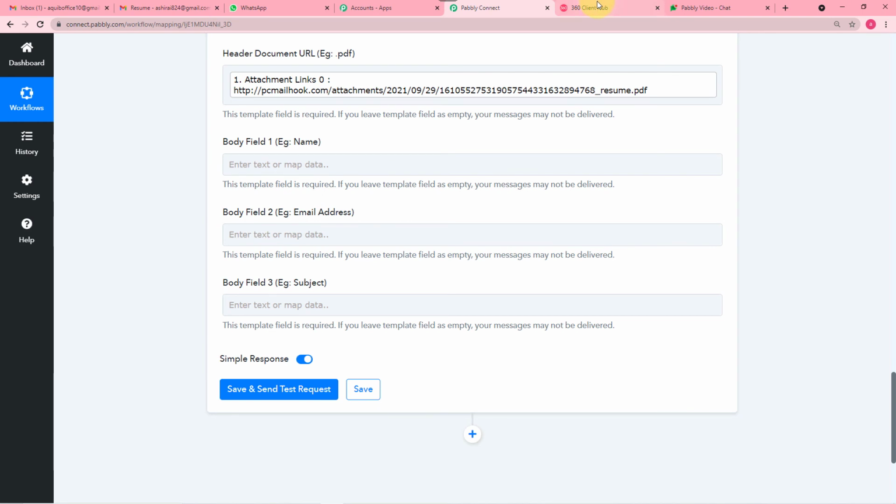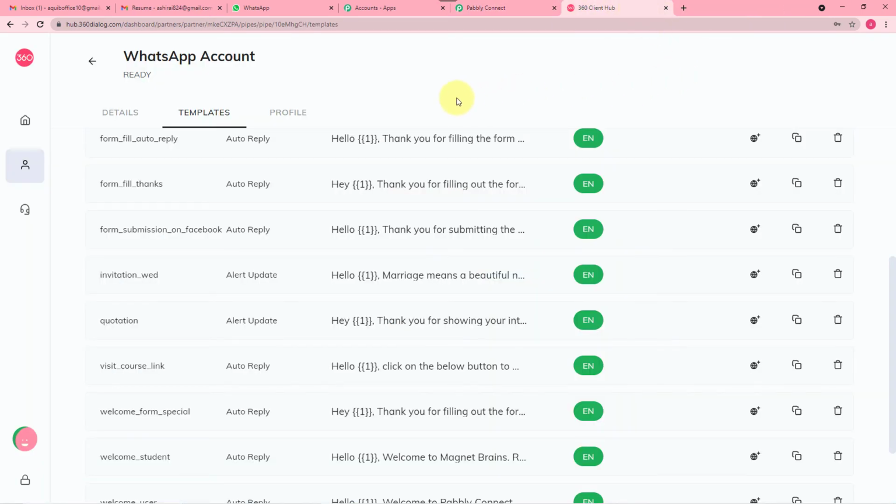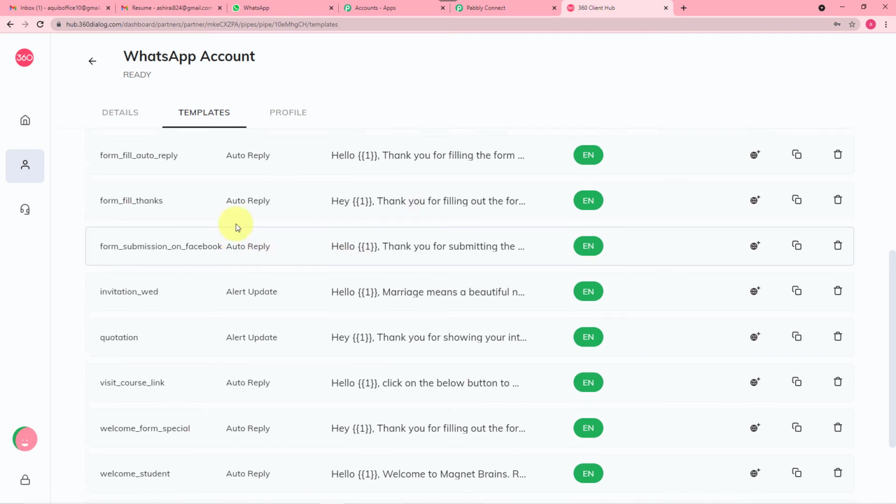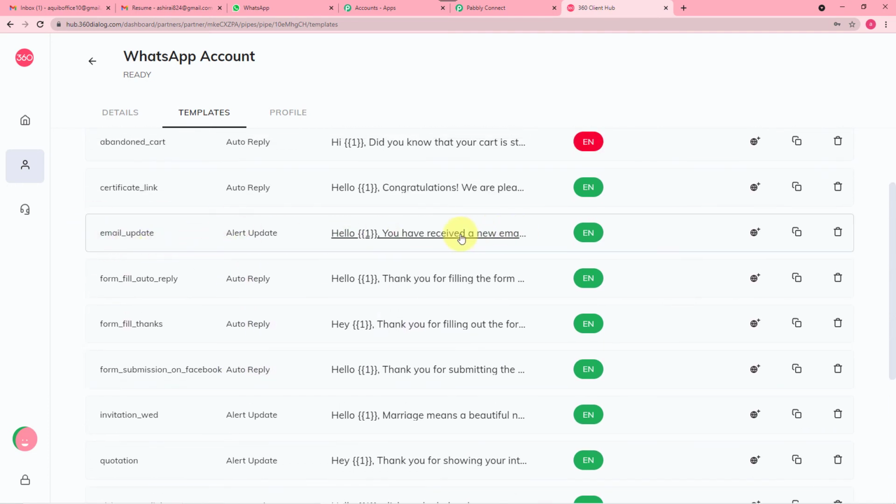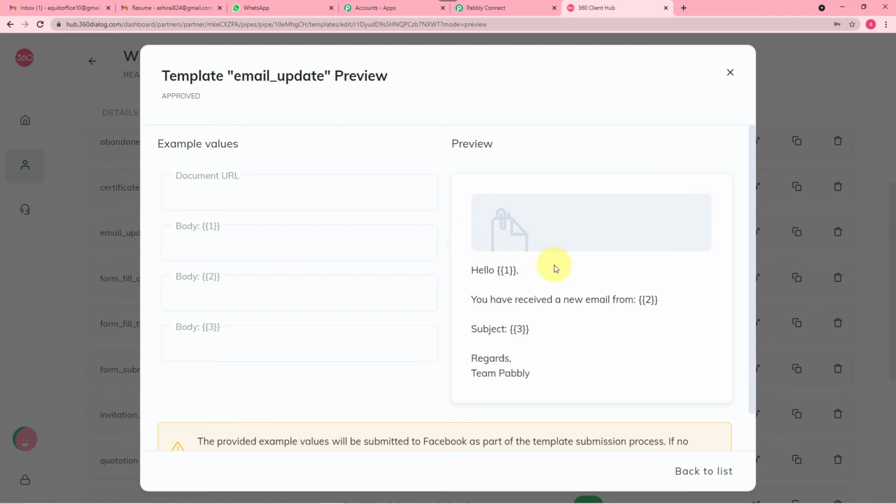So what are these fields? So let me show you my 360 dialog account, and here let me open up the template for you. So this is the email update template we are using. So you can see this is the template, and here we have this 1 written in between this double curly braces, and 2 also, and 3 also. So what are these things? Guys, actually these are the variable things in the message which are going to be filled with every new message.